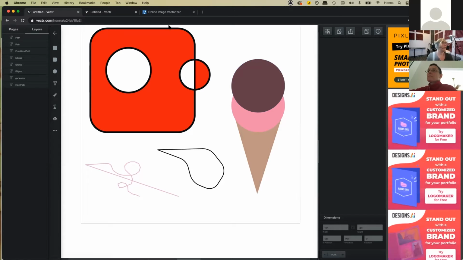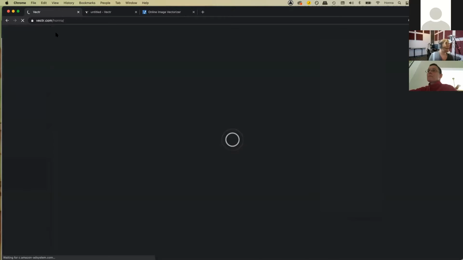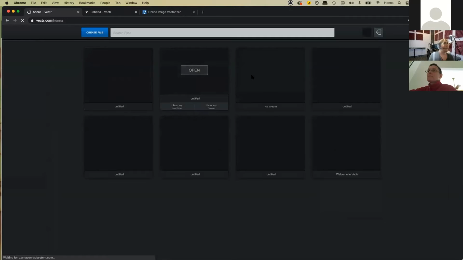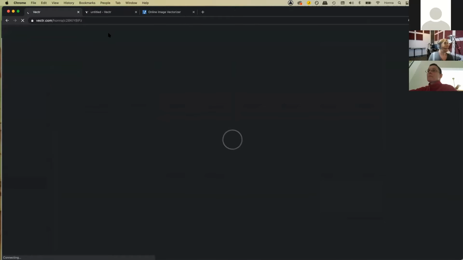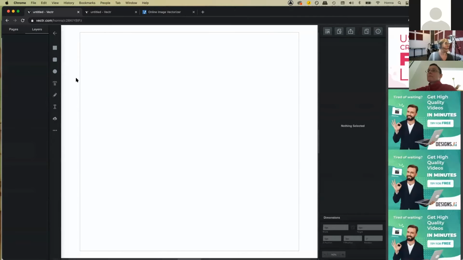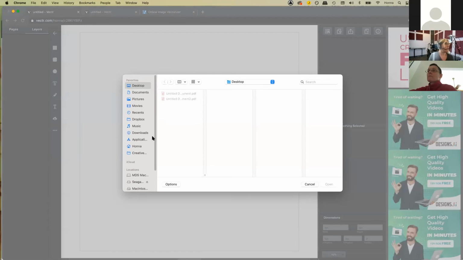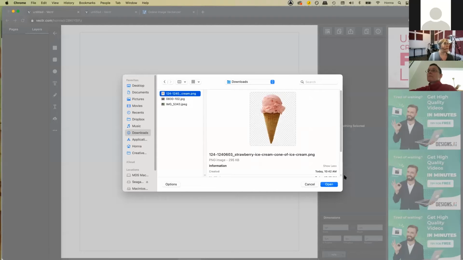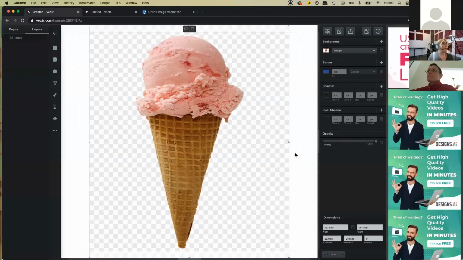Any questions so far? So that's going back to my profile, and these are the ones that I've saved, or I can just do create a file. So I'm going to create a file. Now this time, this is how you can upload an image. So I'm going to upload an image here, and just going to go down to my downloads and upload this clip art photo of an ice cream cone that I have. So this is a little bit different from the ones that I made with the shape. This time I'm going to use the pen tool to trace it.